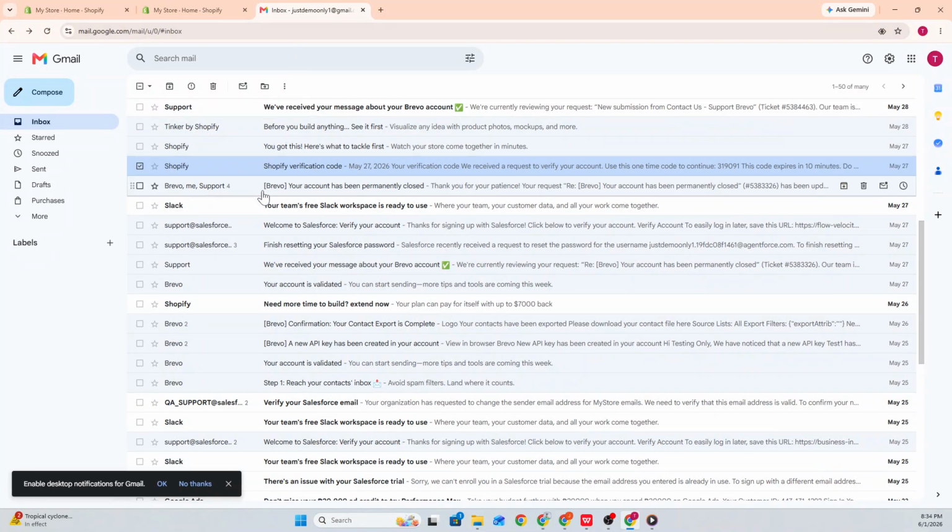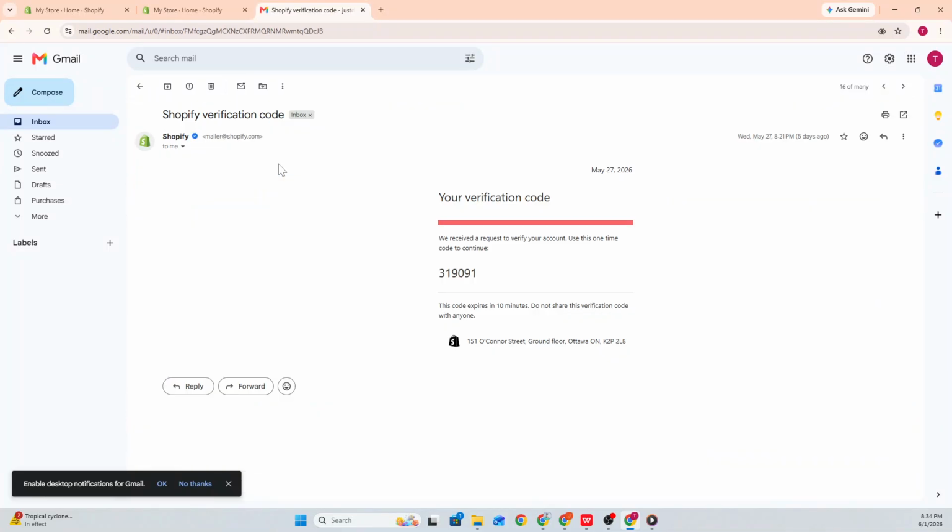If the email does not appear in your primary inbox right away, check your spam folder or junk folder as well. Once you locate the verification email, open it and review the contents of the message. Inside the email, you will find either a verification link or a verification button. Click the link or button provided in the email to continue.